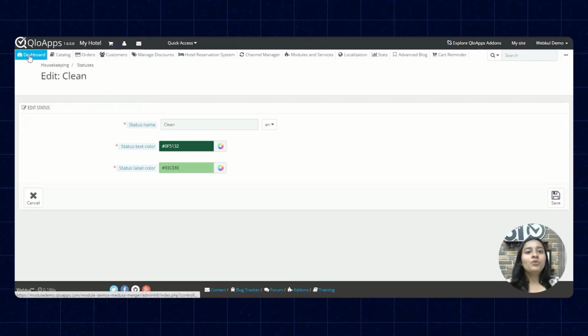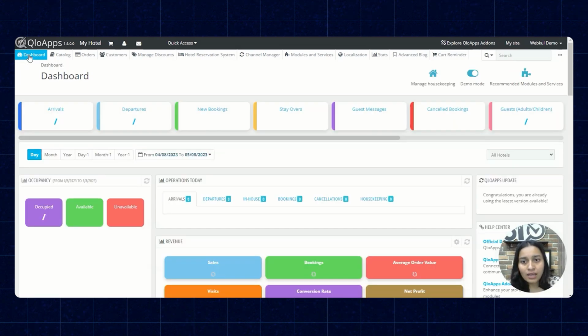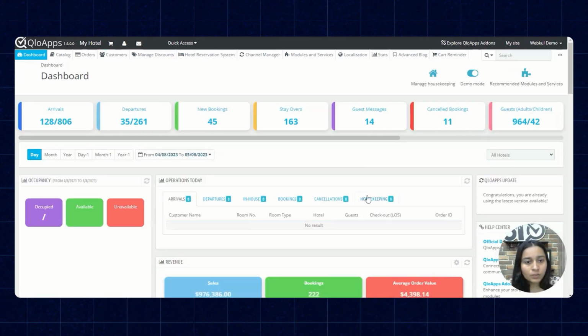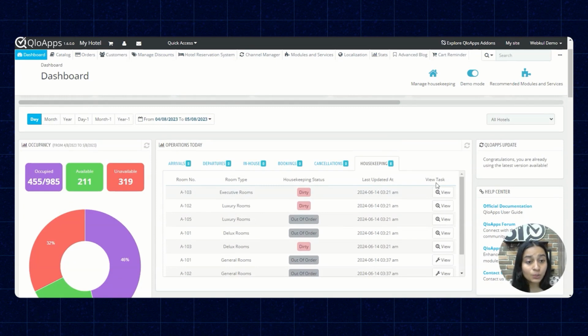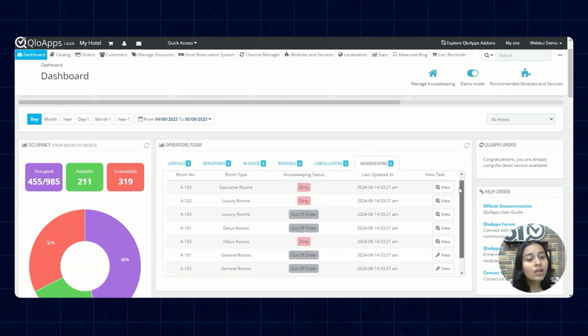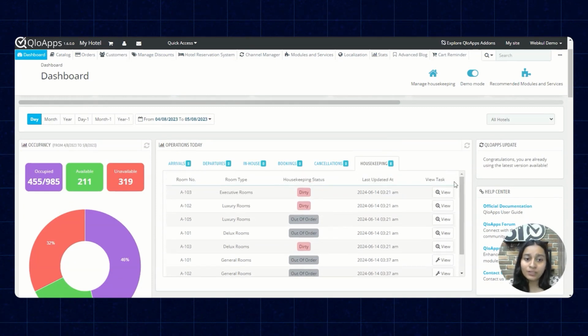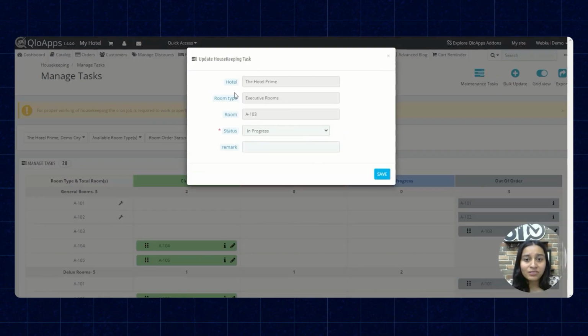Let me quickly show you how you can monitor the housekeeping statuses and manage your housekeeping task from the dashboard as well. So click on the dashboard of Qlo Apps, and after you install the module, you will be able to see a housekeeping tab in the Operations Today section on the dashboard. You click on this housekeeping tab and you will see a list of all the rooms which are dirty or out of order, and you can manage them from the dashboard as well. Simply click on the view button and it will redirect you to the place where you can update the room housekeeping status.